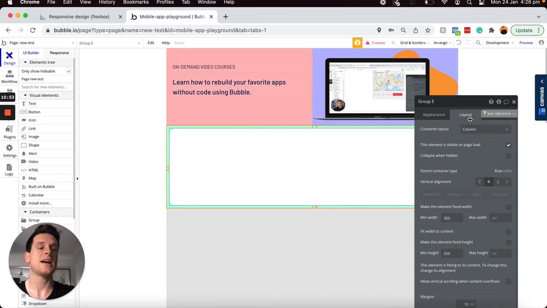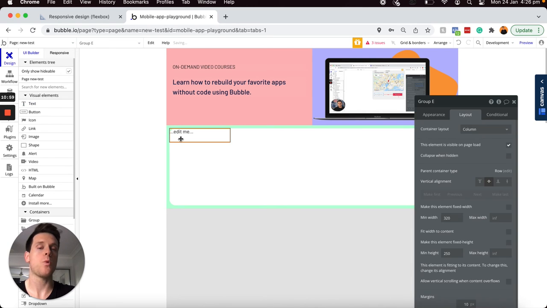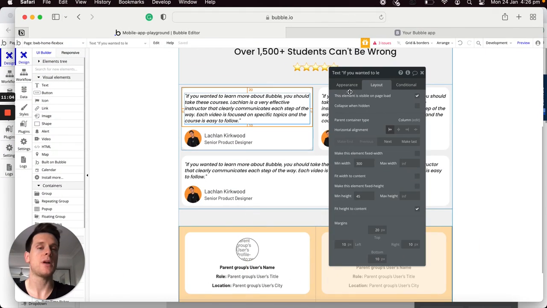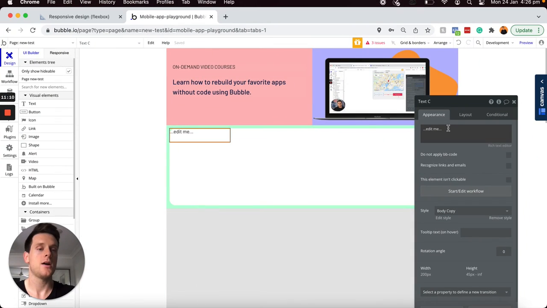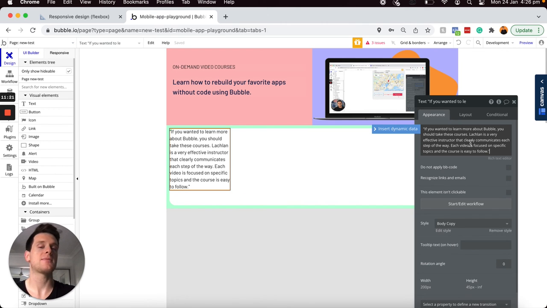And now let's say I'd like to add in the actual text of this testimonial itself. I can choose to add a text element into my white group. For this text, I'm just going to jump over into my bubble editor here and copy across what I had previously added. I'm going to paste that in. If you would like, you could just add in whatever text you would like. You can always grab some lorem ipsum dummy text if you would like.